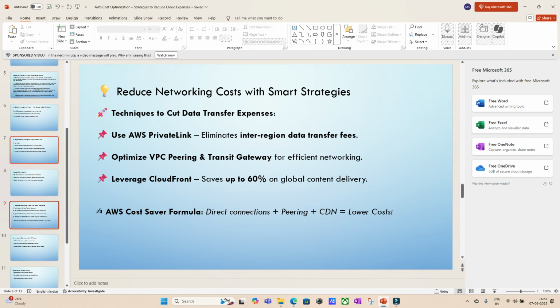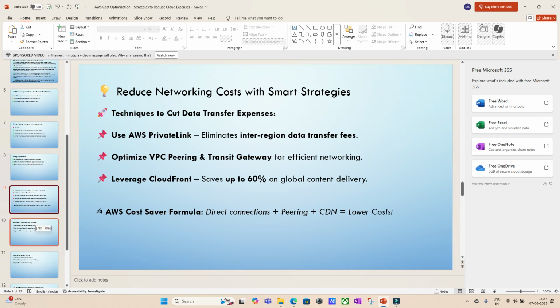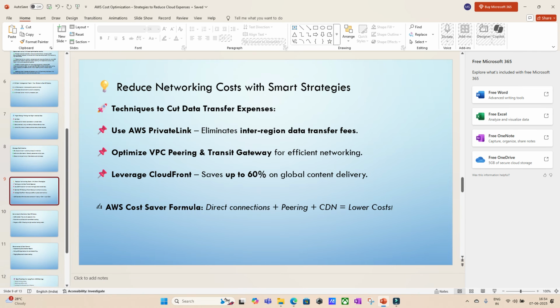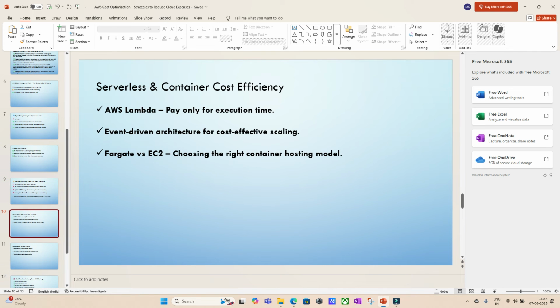Okay, now let's move to serverless and container cost efficiency. When should we use serverless and containers, mainly on AWS? Serverless does not mean that there are no servers associated. Again, this was covered in my previous video. I will share the link in the description. Please check that out.